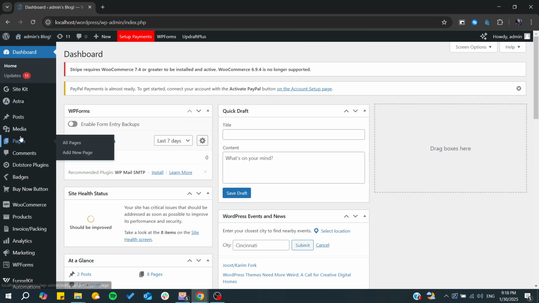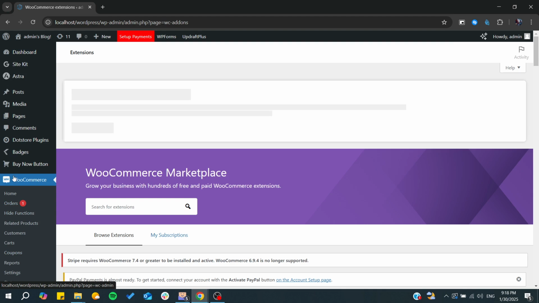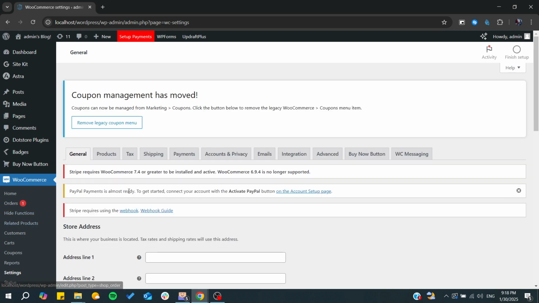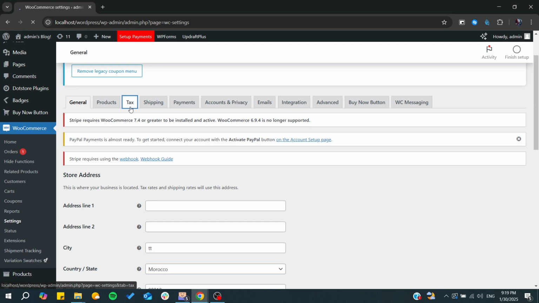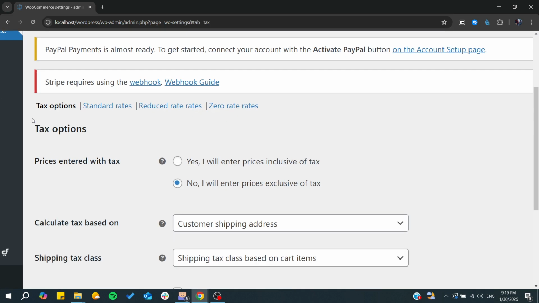After that, we will need to go to WordPress so we can start enabling and setting up our taxes. So basically, we can go to WooCommerce. From here, we go to settings, and let's go back again to the settings, and simply we need to go here and we will find tax, product, tax, shipping, payment, etc. And of course we are interested in tax settings.